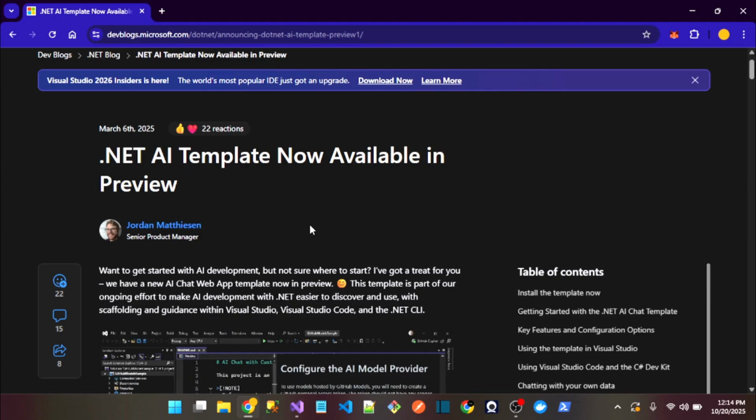We know that today's era is for AI, and that's why Microsoft comes with AI models and AI integrations as well. And we know that ML.NET also exists with the new framework. So in this video, we will see how we can create our first chat application using GitHub Models. And first, we need to add a new template for this AI chat application.